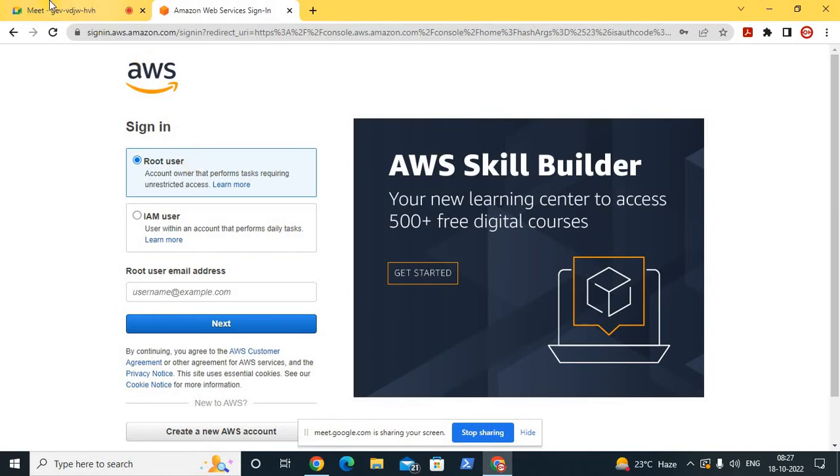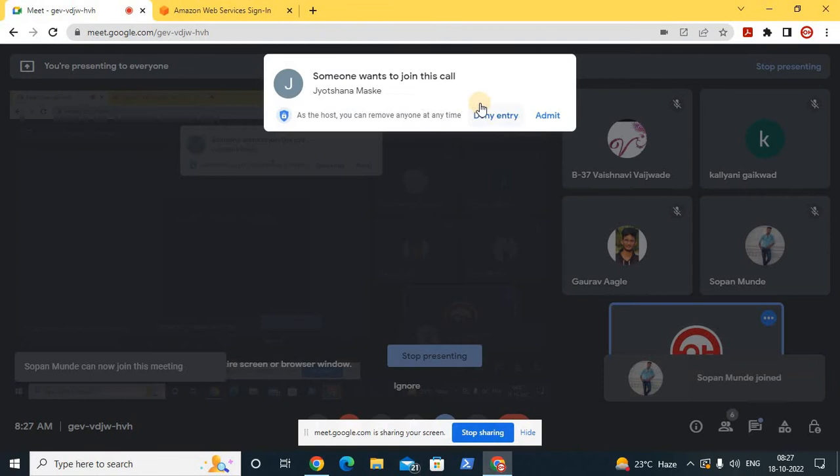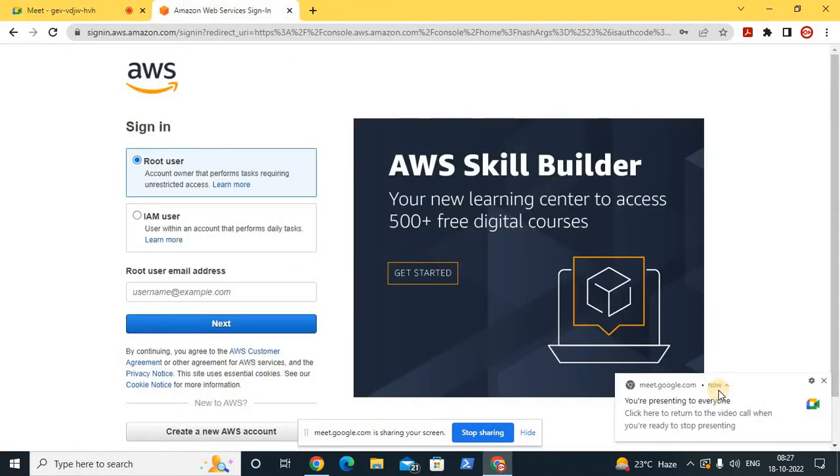And the root user means what? We get only the root user. Root user means the primary user, so by using that he can log in to the system.